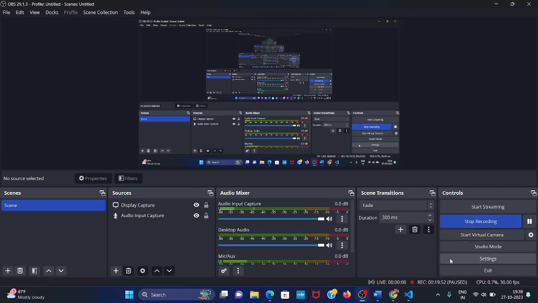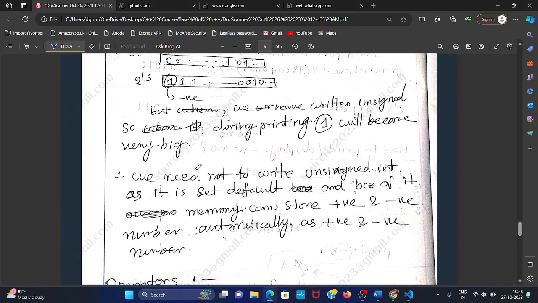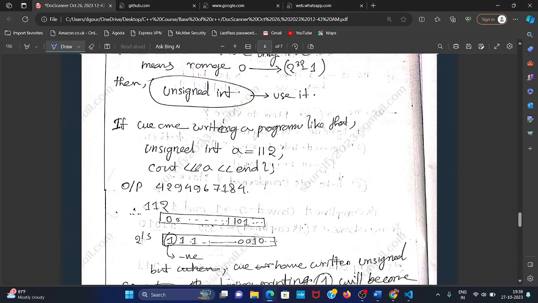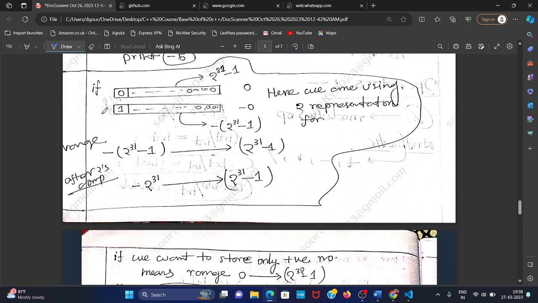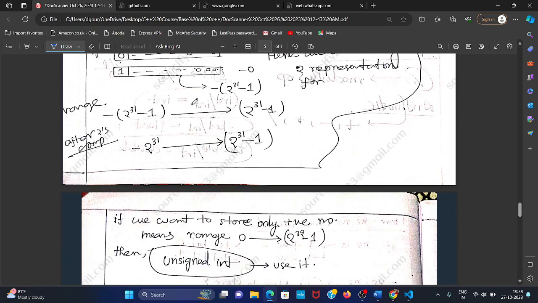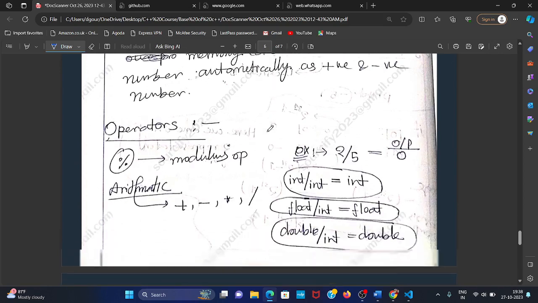Okay, so there are many things, but this is not important for us. Like I can show you here. This is the range, the range before and the range after. Here we are using two representations, for after two is complete and before that. So this is not so important for you for now.